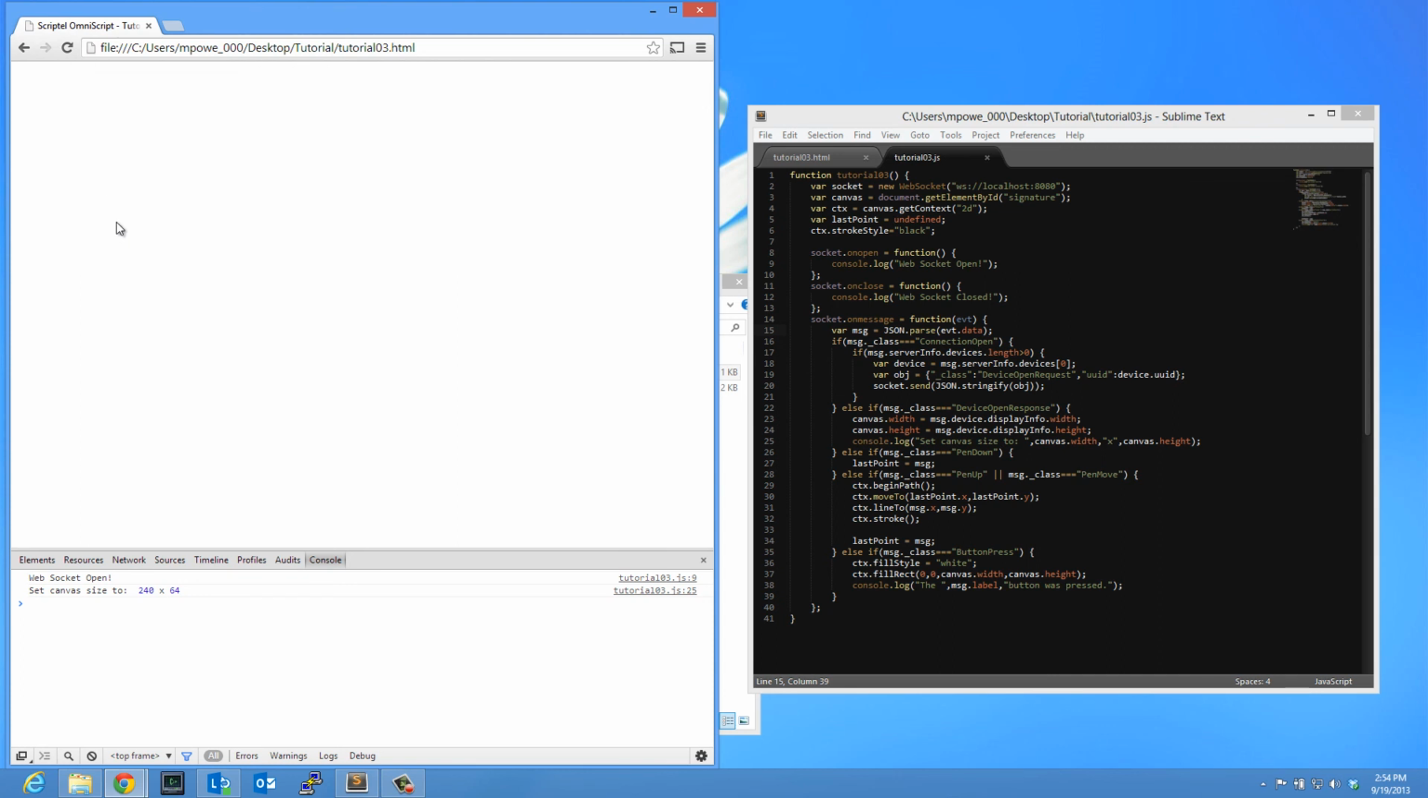Okay, that looks better. Try writing on your signature pad. While you write, you should be seeing what you're writing mirrored in your web browser. You're handling pen events as they happen. This provides you much greater flexibility with how you handle input from your device.